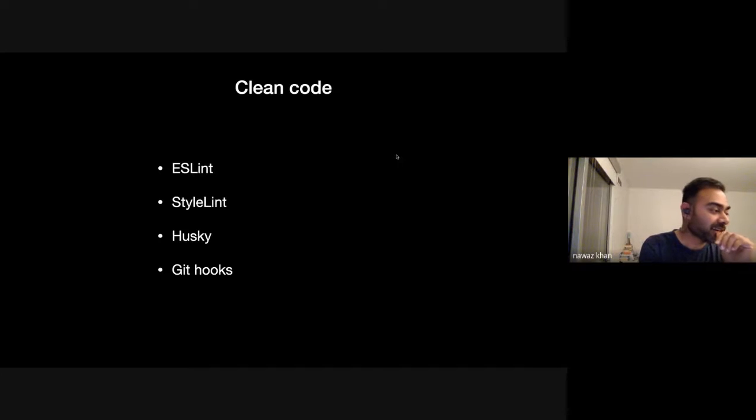And Husky and Git hooks are quite exciting. Husky is a package which sets up a Git hook, so every time I commit a piece of code, it automatically runs these checks. So even before continuous integration or continuous deployment picks up that something is wrong, as a developer, I can see it on my local machine every time I commit code. These are some things that we integrated in our code base to ensure we write clean code.